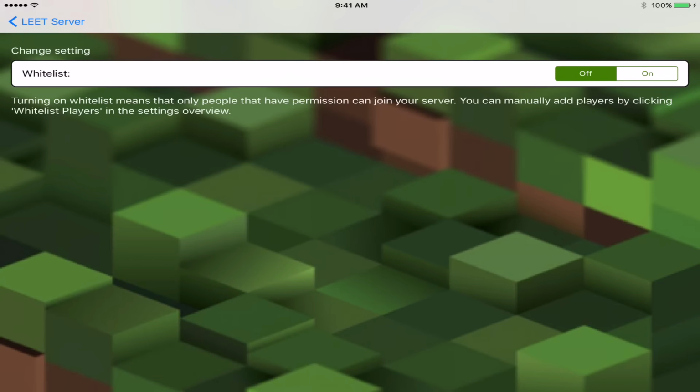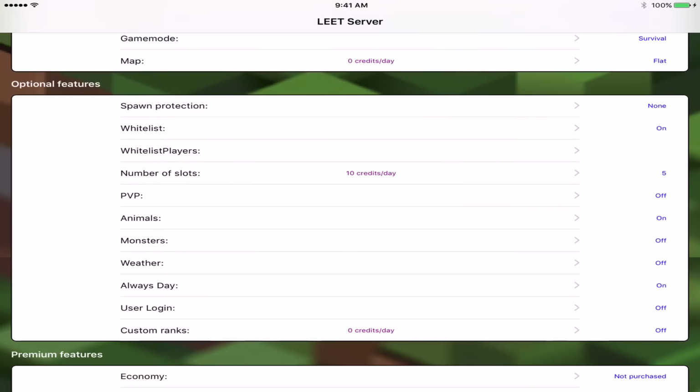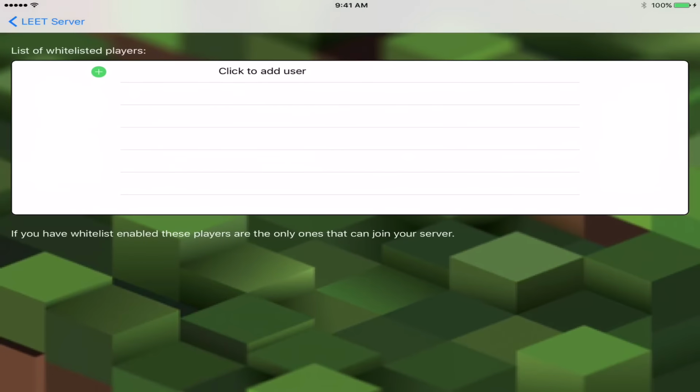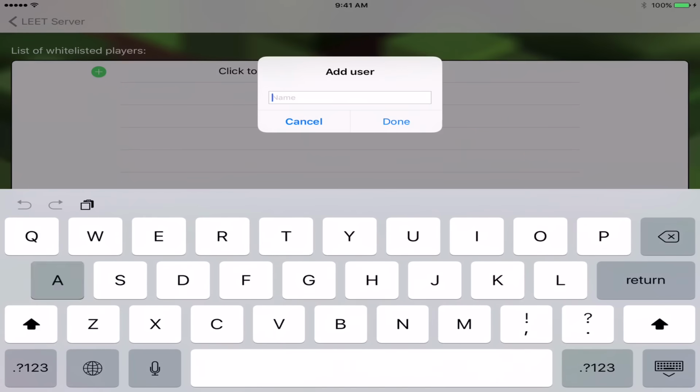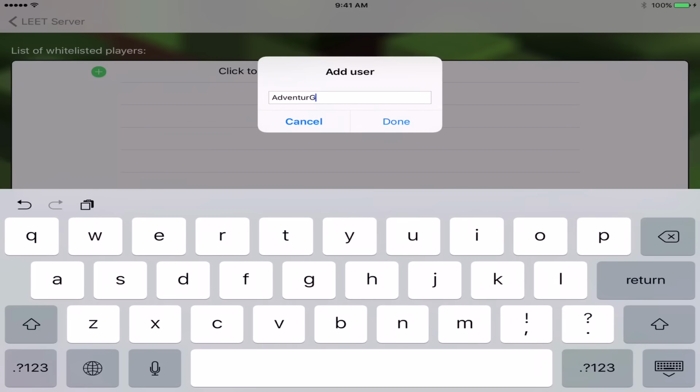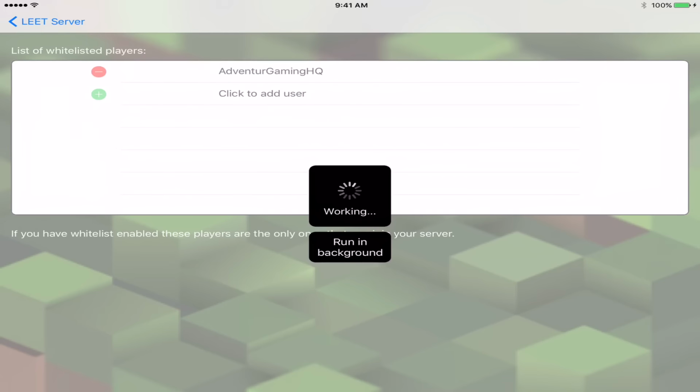The whitelist is so that you can only have certain people join your server. So here, if you turn on the whitelist, just like this, now we have to go right down here to whitelist players, then we add our players. So let's say we want Adventure Gaming HQ. There we go, and now only I can join the server, no one else.